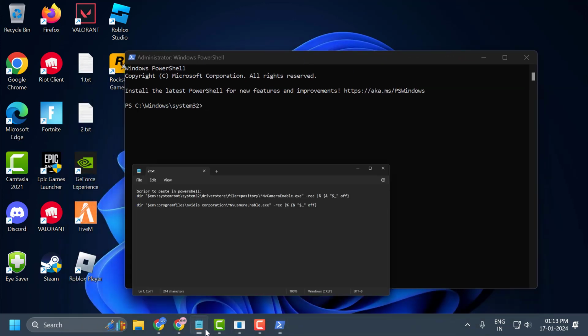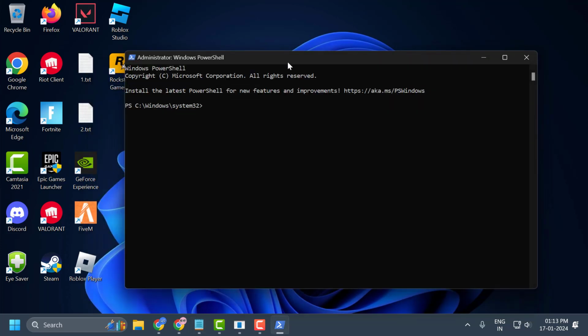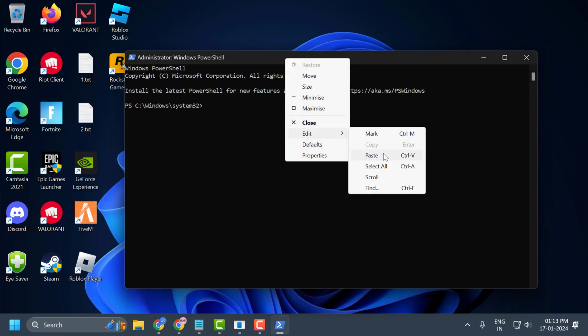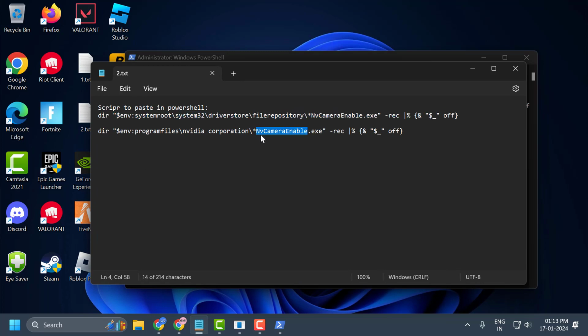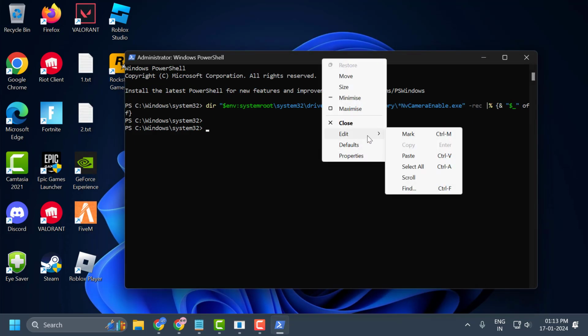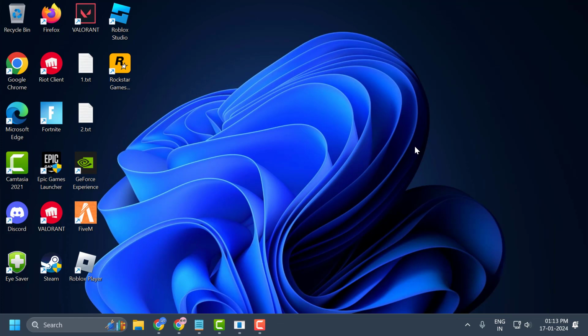Now you just need to check my video description for the code used in my video. Copy it one by one and paste it, guys. Press enter. This command will only work for Nvidia users, guys. Just copy the second command and paste it. After doing this, close it off here and now go ahead and restart your PC.